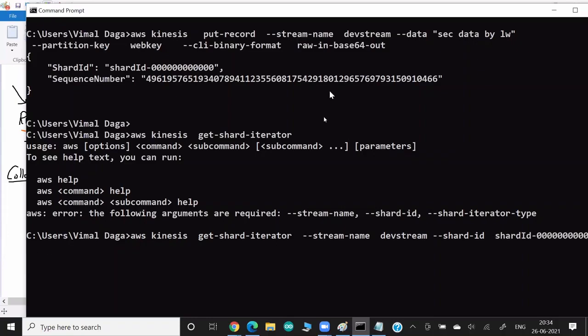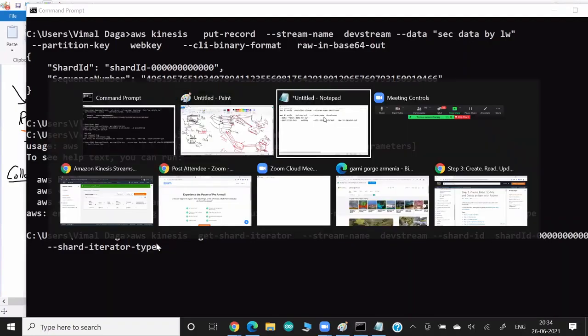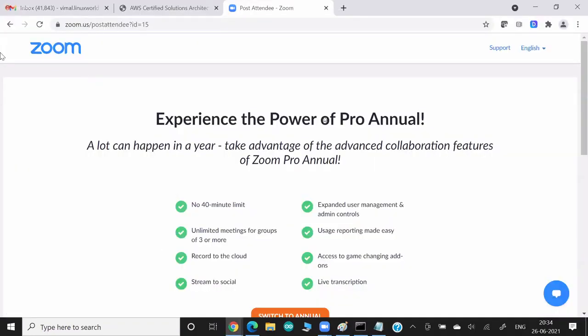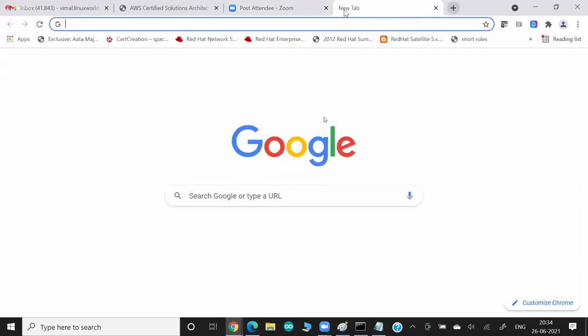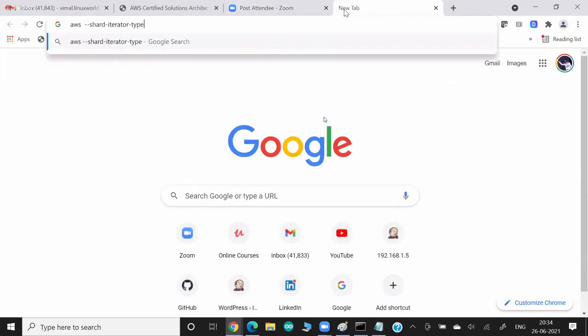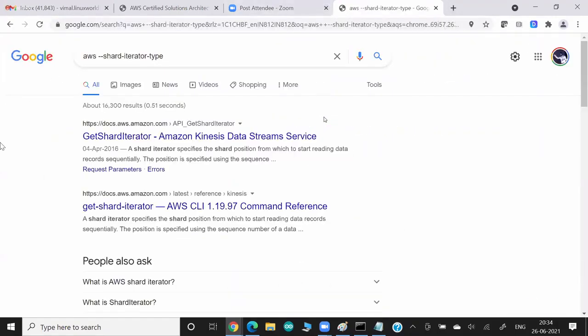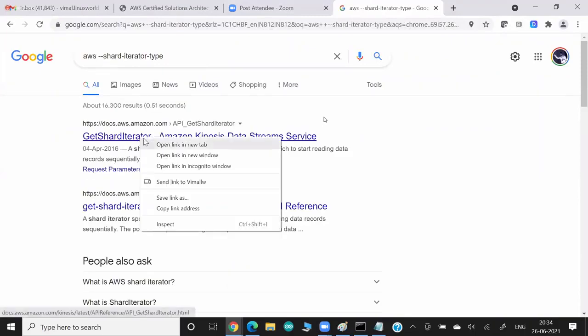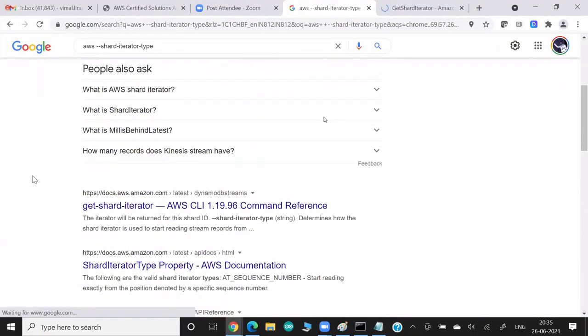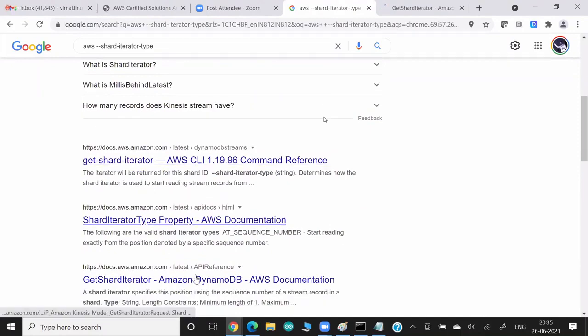So go to this box, and what is the type? Iterator type means how you want to iterate the information, how you want to retrieve the information. There are multiple iterator types available, guys. If you search AWS for this type, there are multiple different iterator types available. You want to read sequentially, or how. Multiple different types they have.